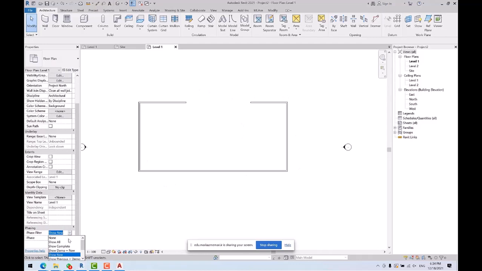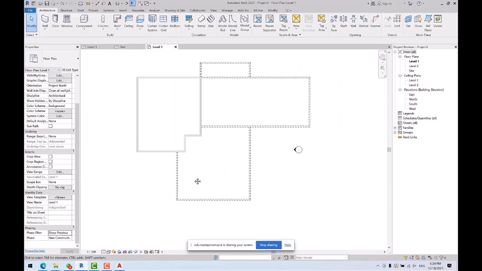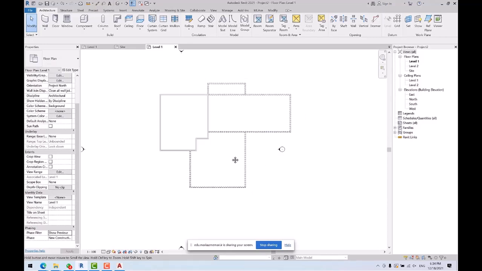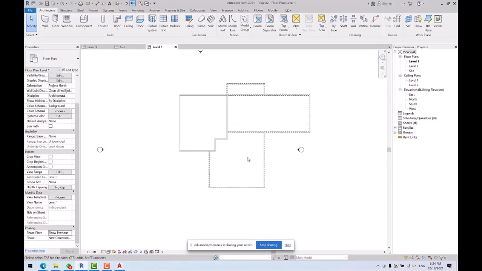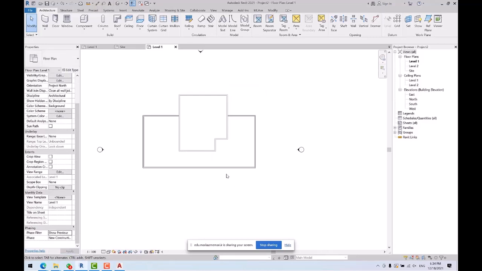The next filter is show previous and demolished elements. This shows the previous stage elements and also the demolished elements. And this filter disregards the current phase but considers the previous stage or phase and the demolished. This way, you can get access to the existing elements, or in other words, it displays the previous phase in show previous plus demolished elements. And the next filter is show previous and new constructed elements, in which again the previous stage or phase is being displayed with the new construction.